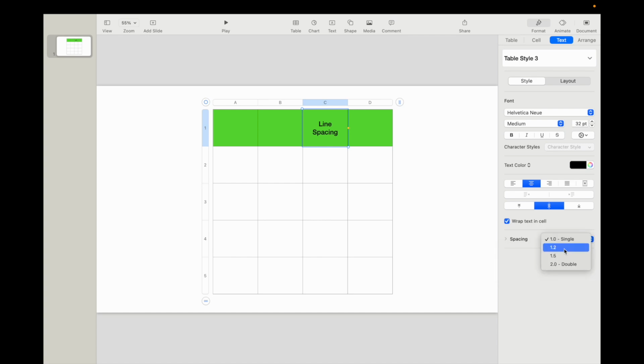So if you want to go to 1.2, you can do that. If you want to go to 1.5, you can do that. Or you can also go to 2.0, you can do that as well. Whatever floats your boat, whatever you want to do, this is how to do it.